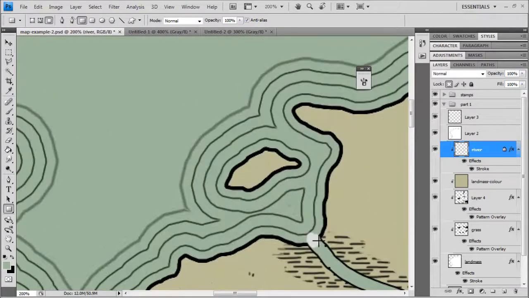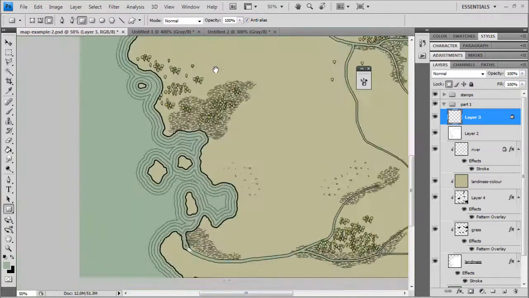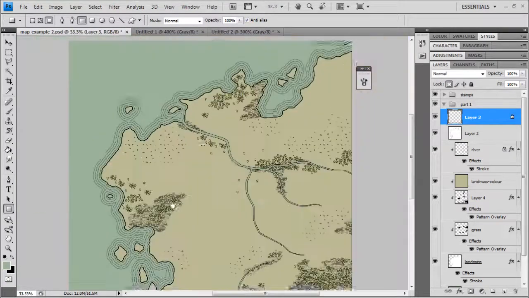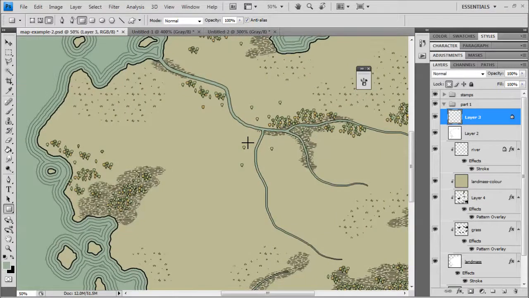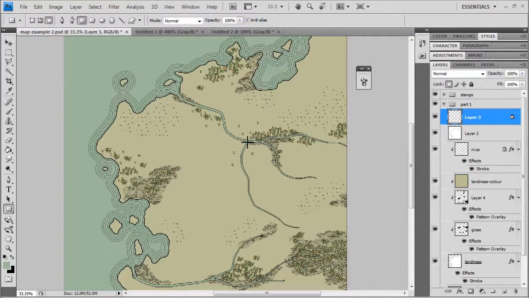And remember, we've got these little things we added in later. Do the same with them. These little corrections to the mouths of the rivers. So that's looking kind of neato now, I guess. What else have we got?